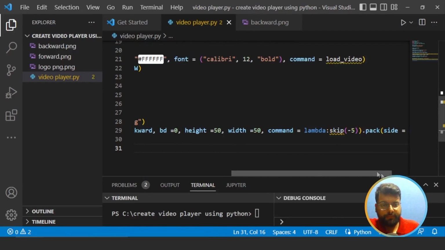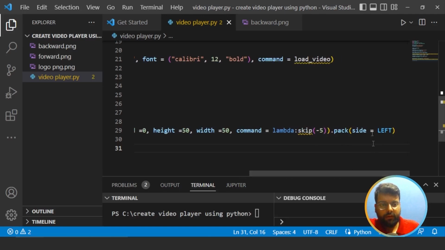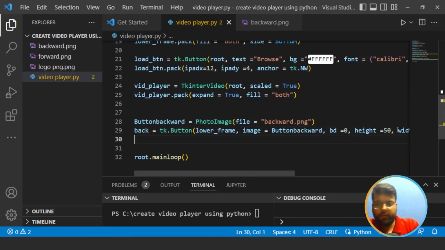So we'll be defining the function skip in the meantime. Before that, we will make another button, that would be the forward button, and the play pause button, as we have seen in the demonstration. So first we'll create the play pause button.